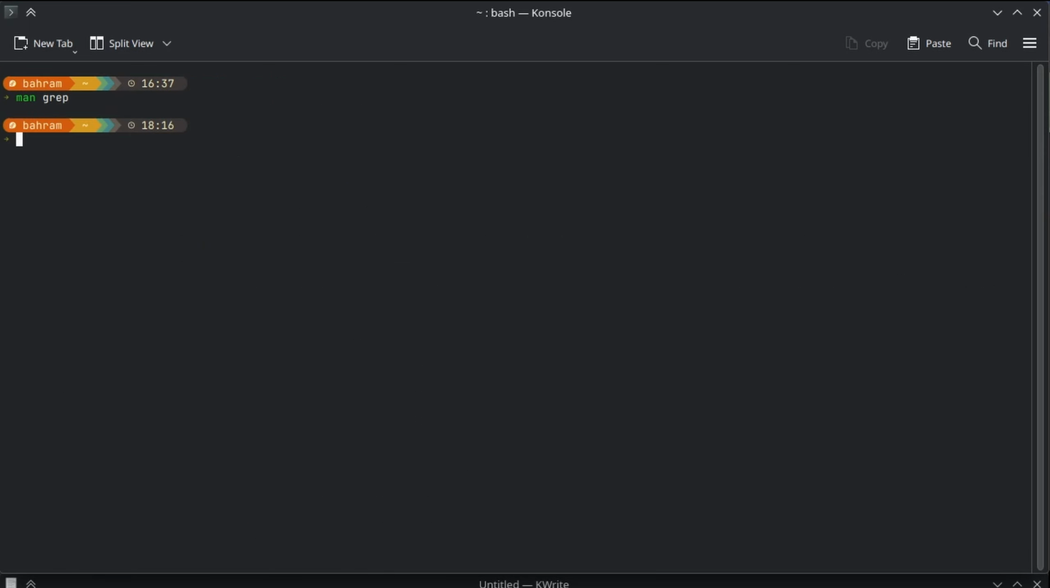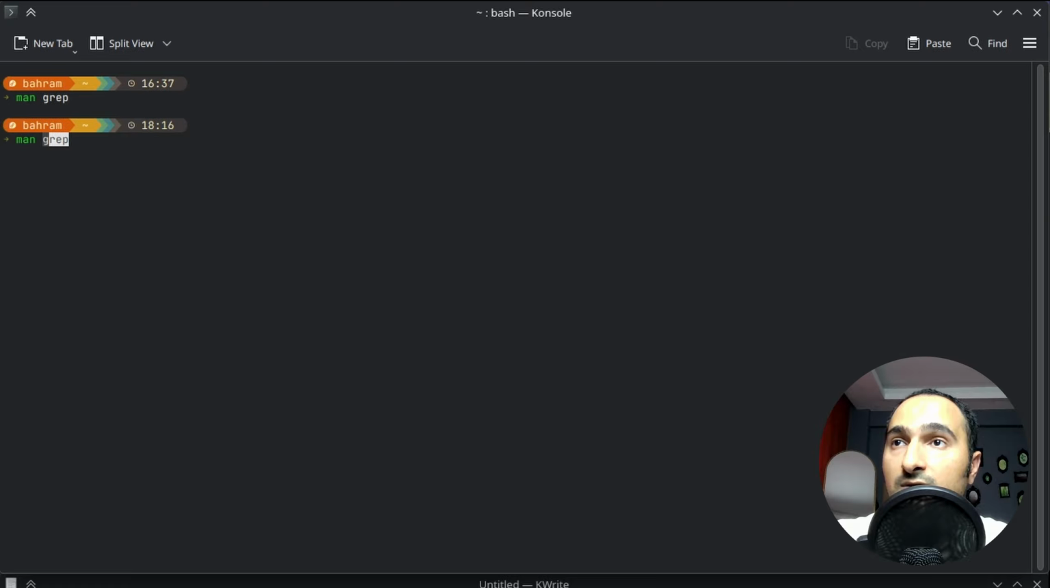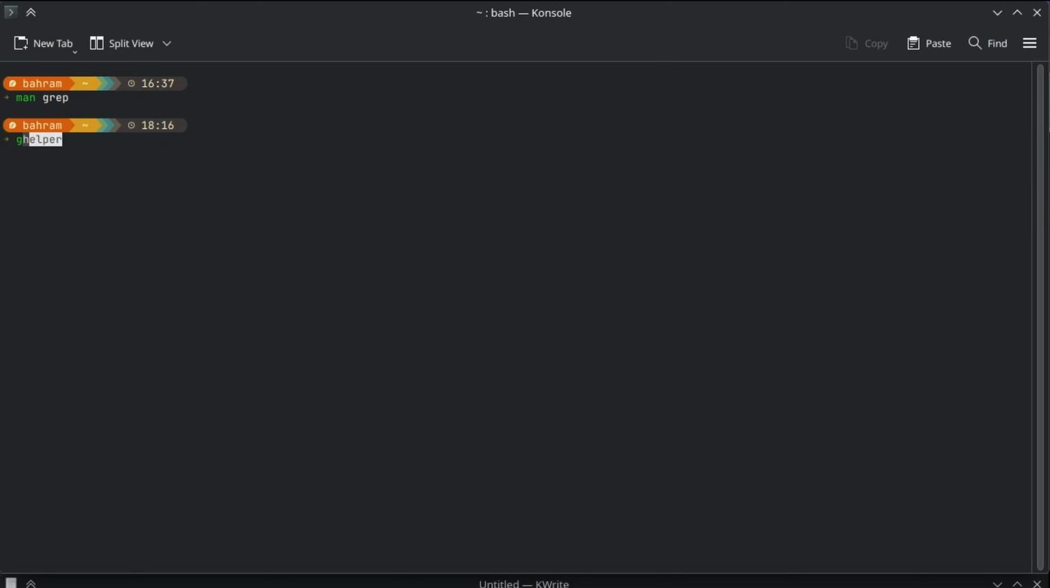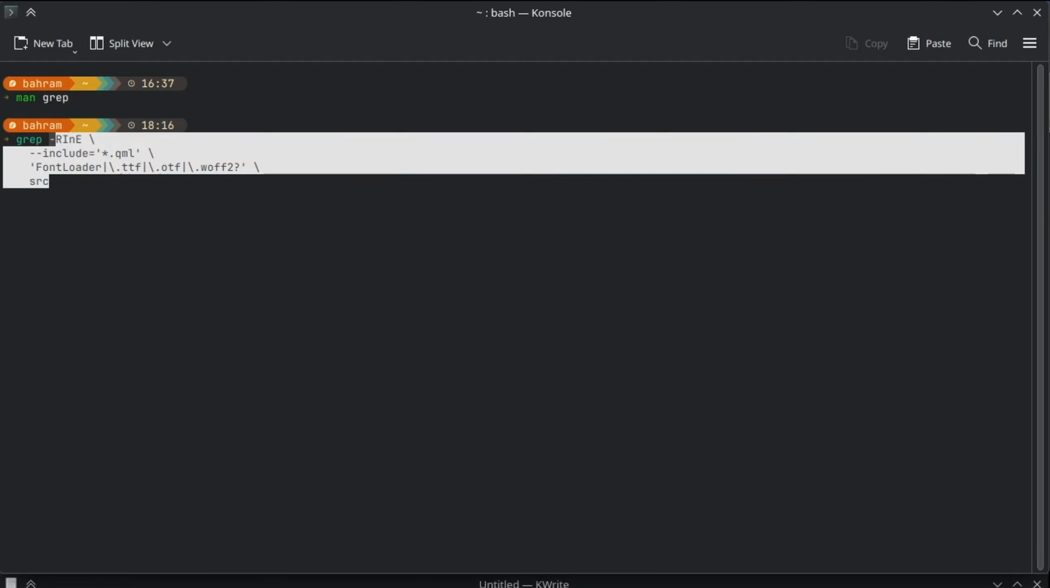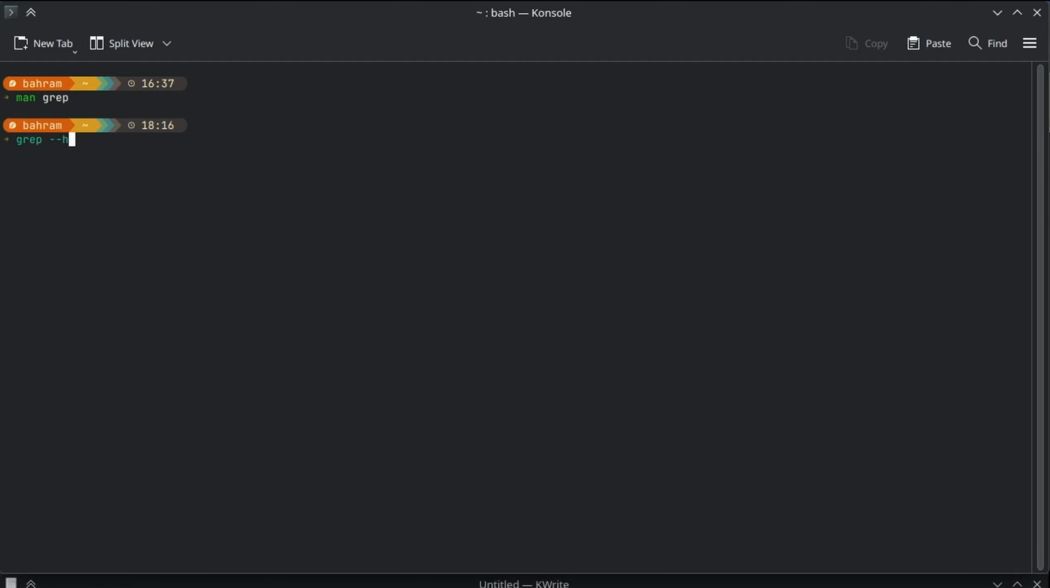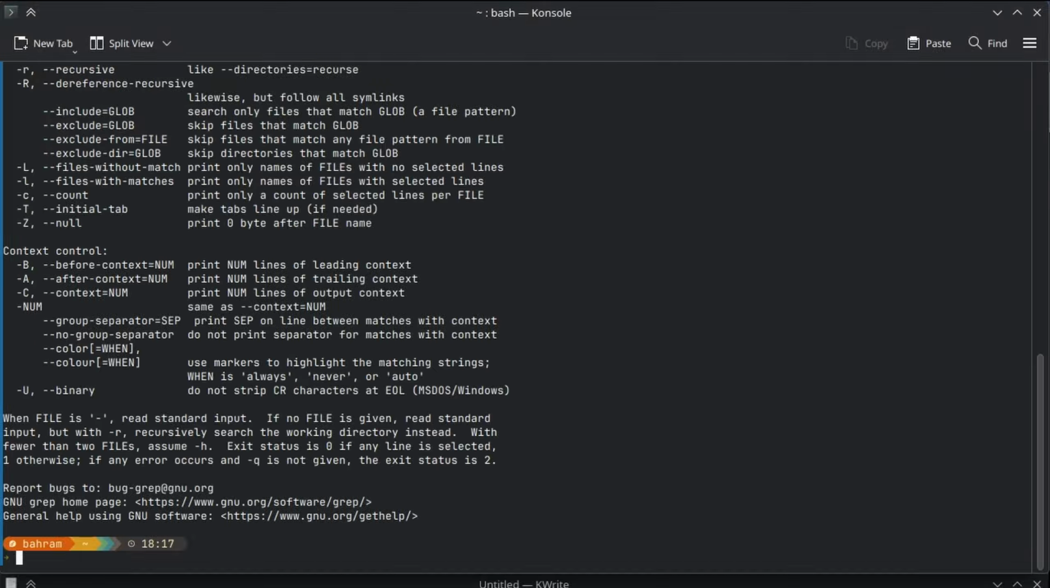You can use the same method for many other commands. You could just type man and the command name. Another way to get information is by using the help option. For example, grep --help. This prints a short explanation directly inside the terminal. Unlike a manual page, this output does not open in a separate interactive viewer. It is simply printed as text.